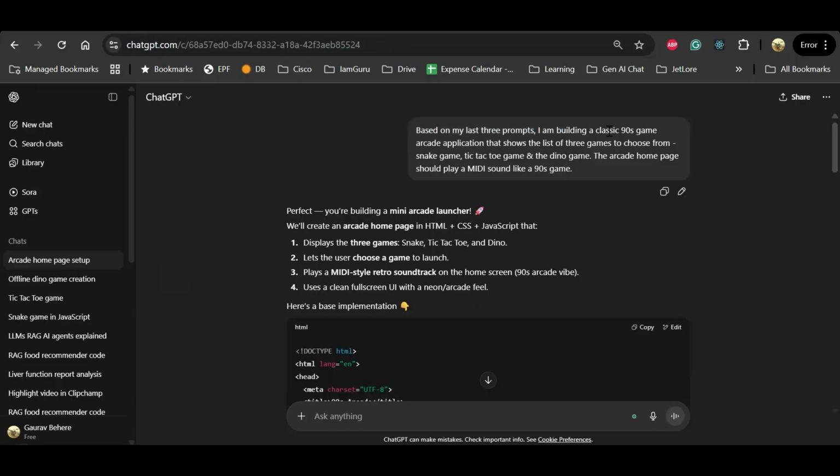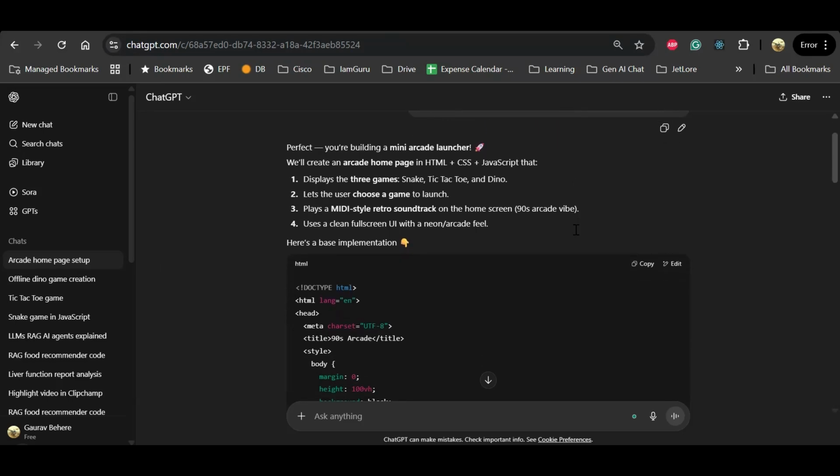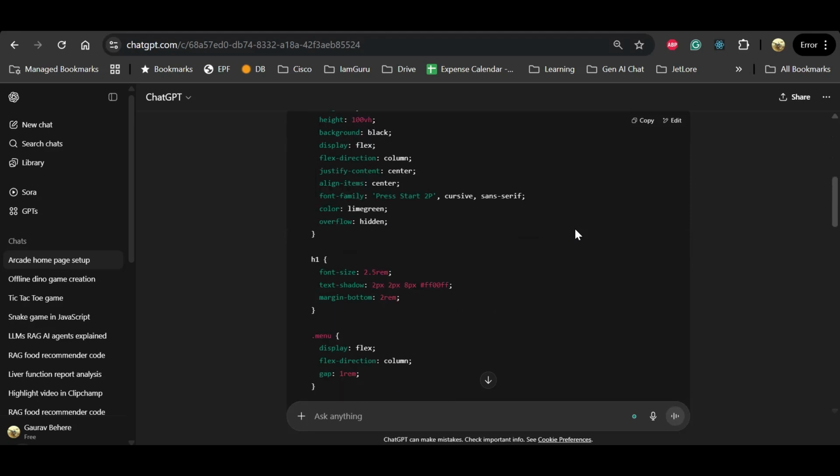Our prompt goes like this. Based on my last 3 prompts, I am building a classic 90s game arcade application that shows the list of 3 games to choose from: Snake Game, Tic Tac Toe Game, and the Dino Game. The arcade homepage should play a MIDI sound like a 90s game.